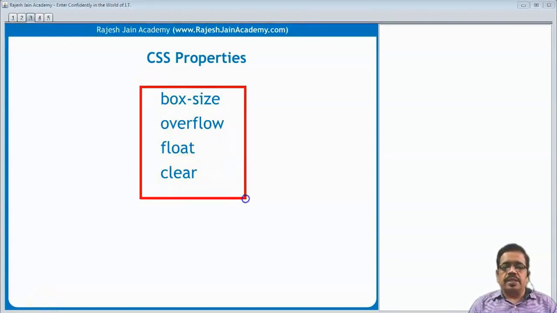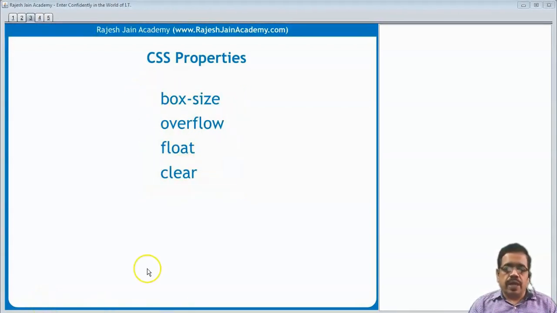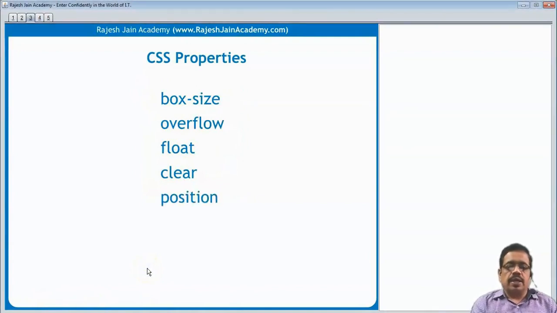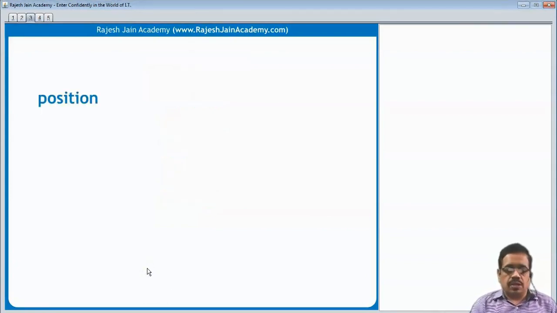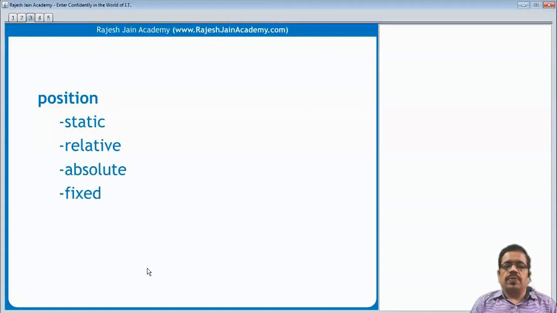We have studied these CSS properties in detail. It's now time to study one more property, that is position. You can change position of an element in the web page. This position property has got different values. First one is static, it is a default value. Then relative, absolute, and fixed. We will study those one by one.